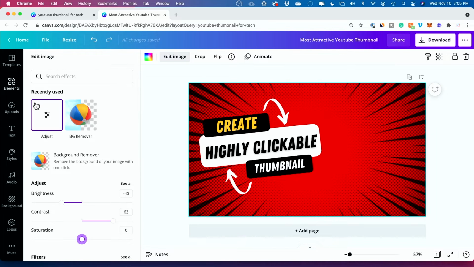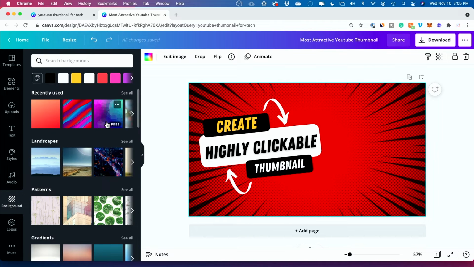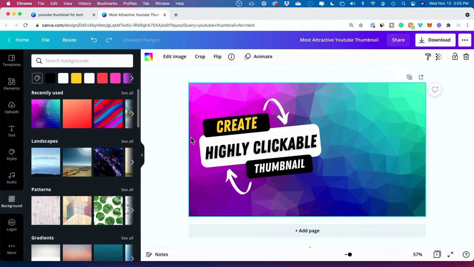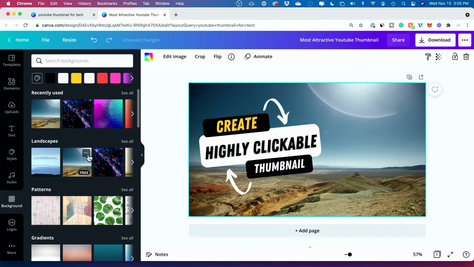And you have a bunch of filters and other things here to choose from if you wanted to add more there. But in my case, I want to change this background maybe, so I'll go to the background tab on the side, and you could choose any background you see over here. Again, some are going to be free and some are going to have that crown next to them, which requires Canva Pro. So if I just click on one, it's going to change the background just like that.